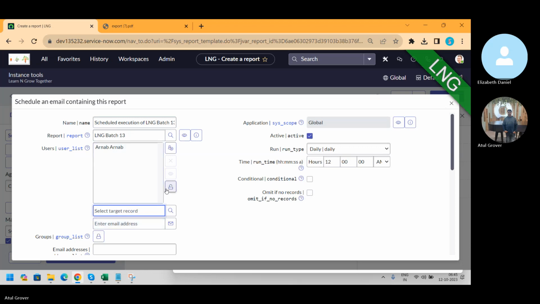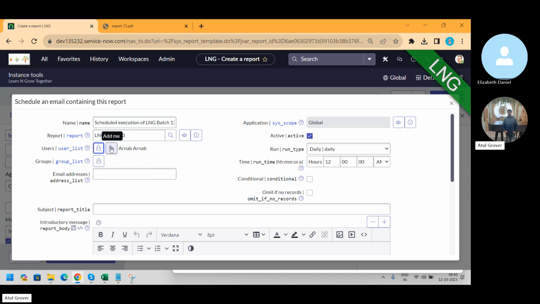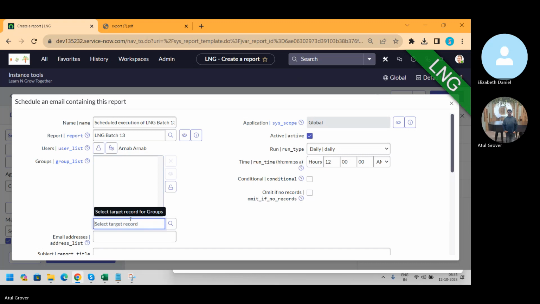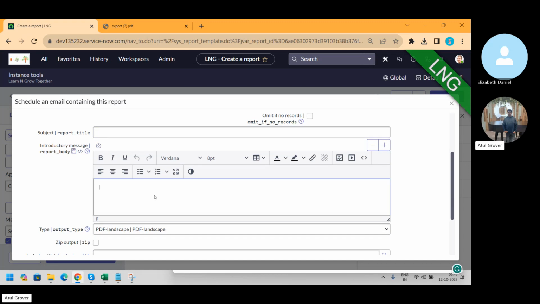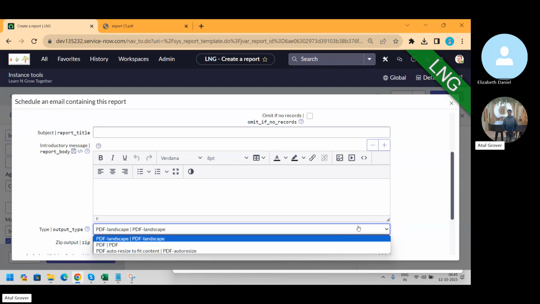Okay. I want to send to some external email ID. Let's say I want to send to my email ID. I can edit, put a semicolon and add another. Put a semicolon, add another. You can add email addresses here. You can also send to a group. Put the subject line, put the message, an introduction message, and choose how you want it, PDF or zip. Sorry, PDF.